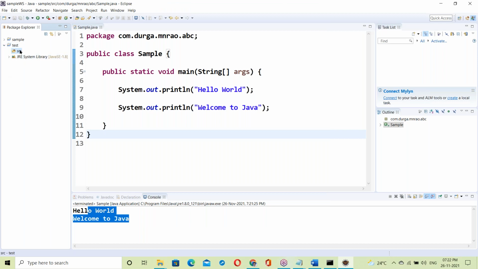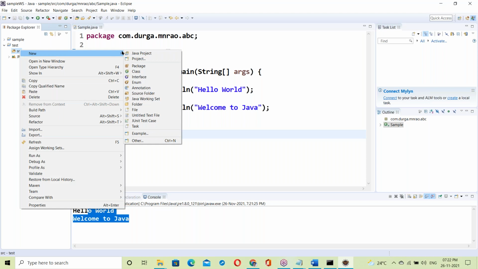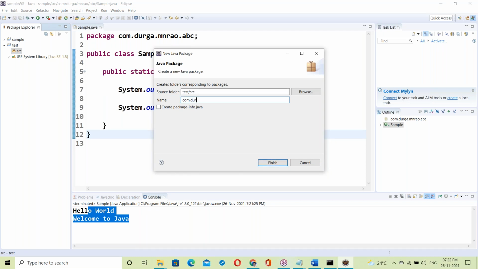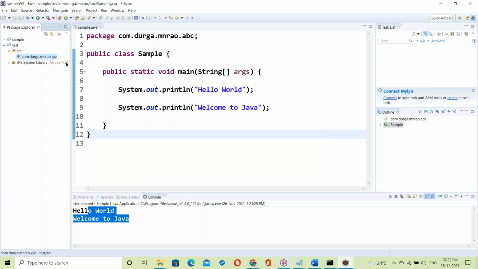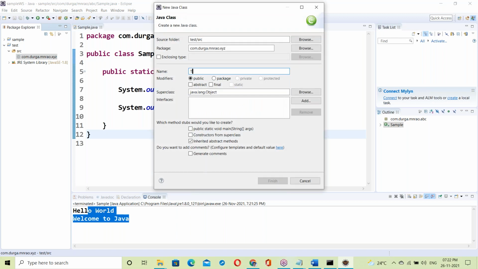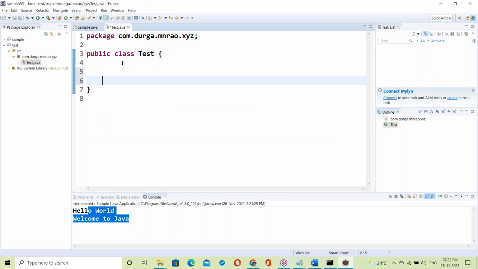Expand it, go to src, right click on src, New Package. The package name is com.durga.mn.abc, suppose ABC is a package. Click on finish. Completed. Next create a class. Right click on this package, New Class. Class name is Test. Finish. Created.